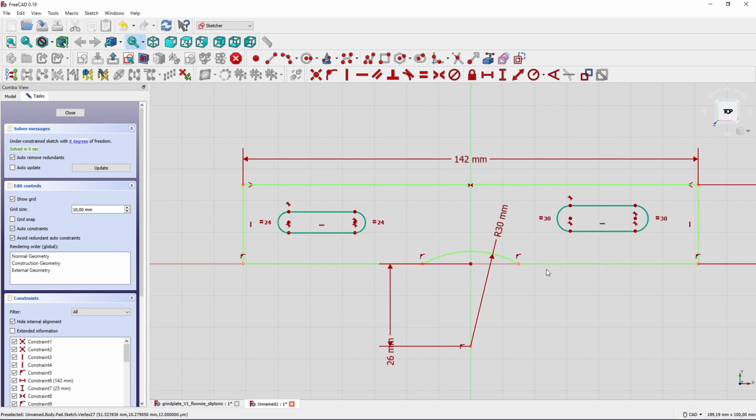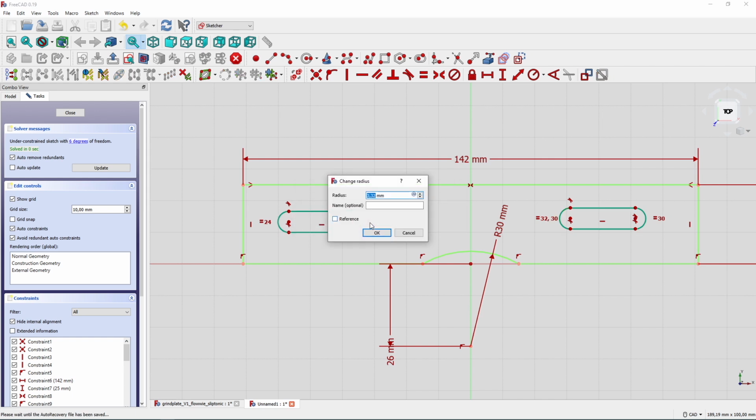Right. So let's make the radius of both slot holes equal to each other. Select both radii here. Go to the radius command. Do you want to share the same radius? Yes, I want 3.5 millimeters. I need to enter a comma here because it's the German edition of FreeCAD, so don't be fooled.